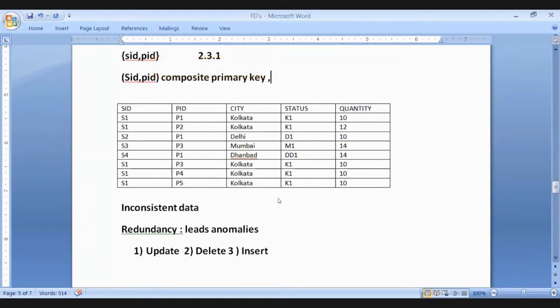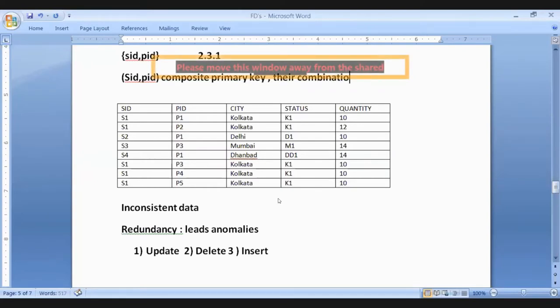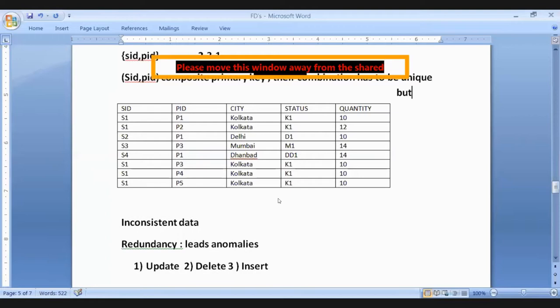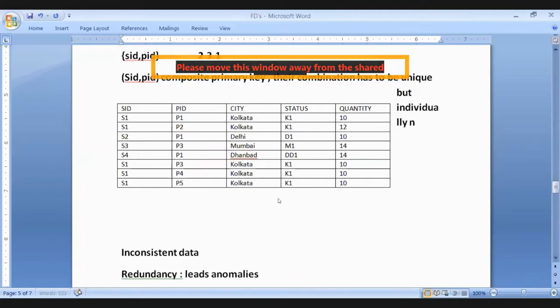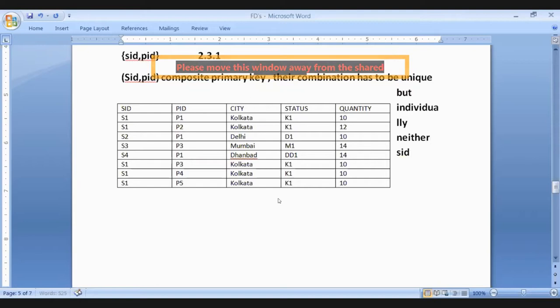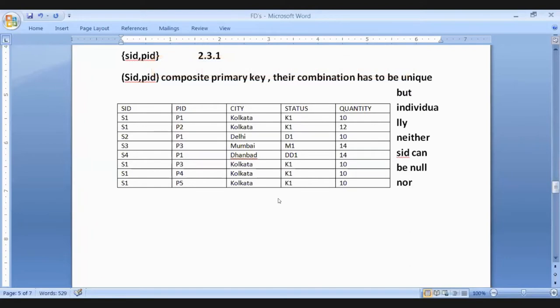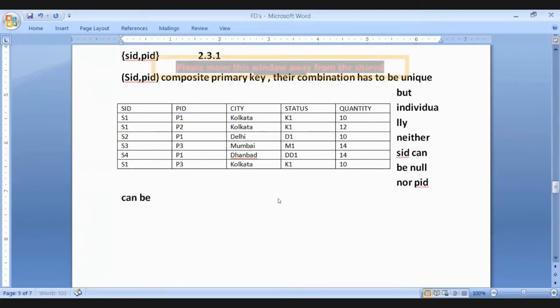Their combination has to be unique. But individually, meaning each attribute, neither SID can be null, nor PID can be null. This is the feature.